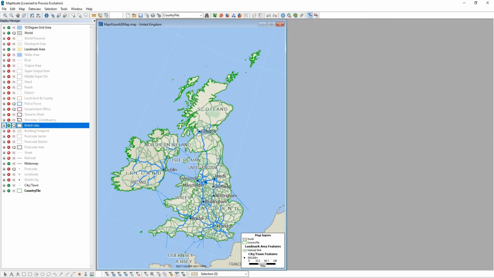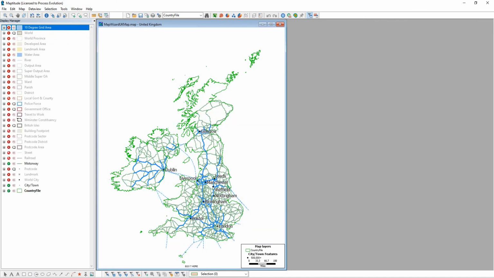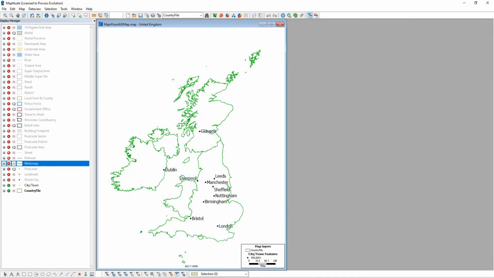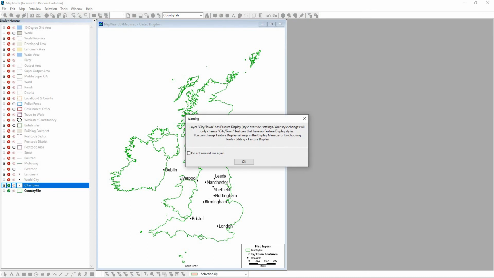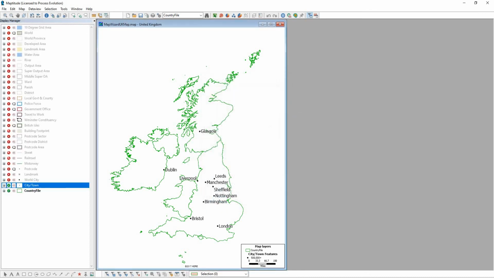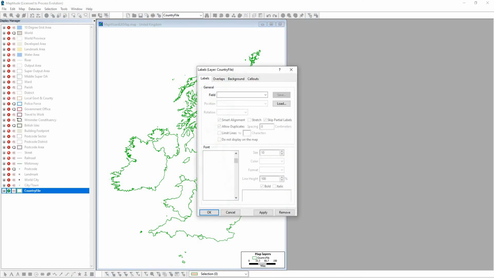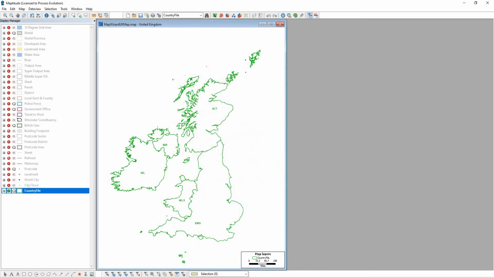Once it's finished rendering, we'll see the British Isles is there. If I turn all of the other layers off, what you'll see is the outline of country file and the provinces. So we have the country files that we were trying to bring together. It's a relatively quick and simple way of creating your own files that you can then read in and use those shapefiles.